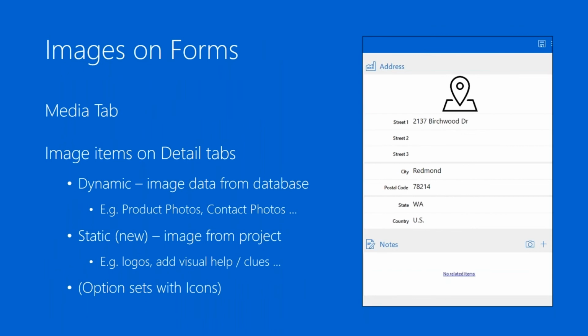Finally, I mentioned images on forms. Now, if you want to put some visual images on the forms, you have some options right now. You can use the Media tab, which can show, for example, the notes entity or similar entities and display one particular note as an image on the form.